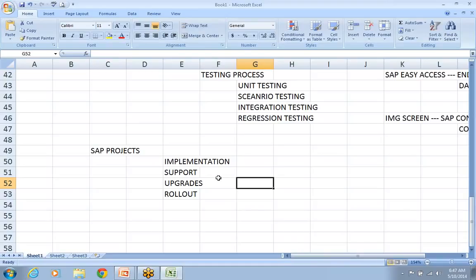Implementation project, if any company is newly going for SAP, then we are going to call it an implementation project. Once SAP has been deployed at the client location, the client is facing some problems. He's getting some errors. He wants new configurations to be done. Then we will be working with our support project.